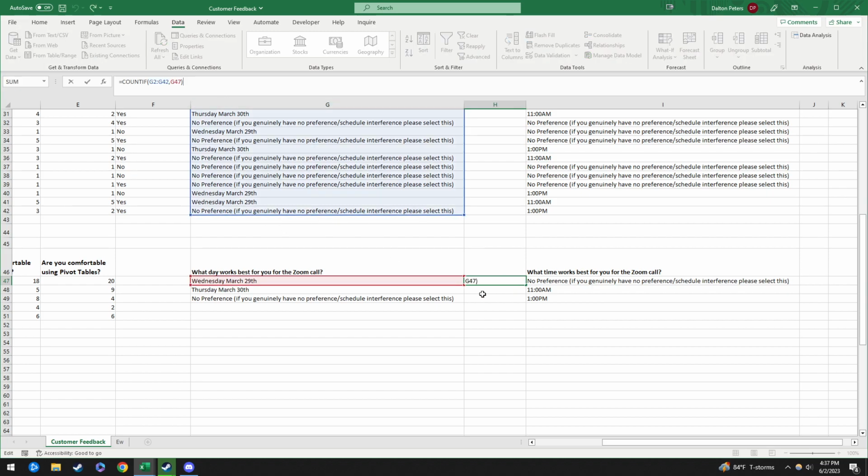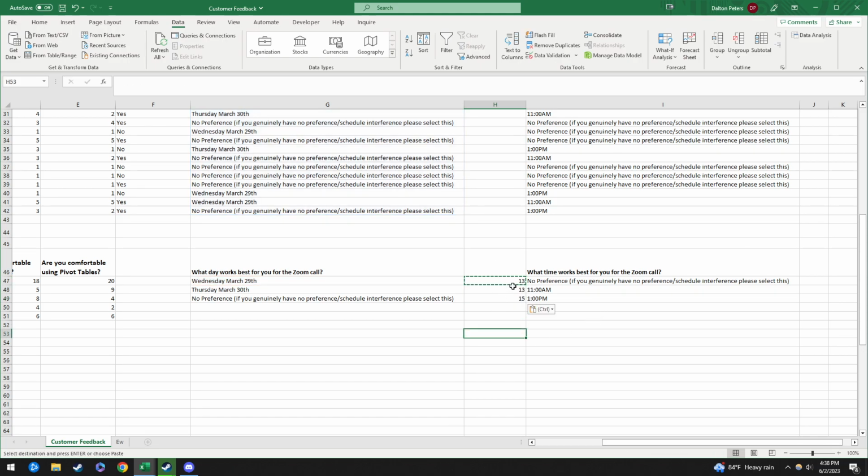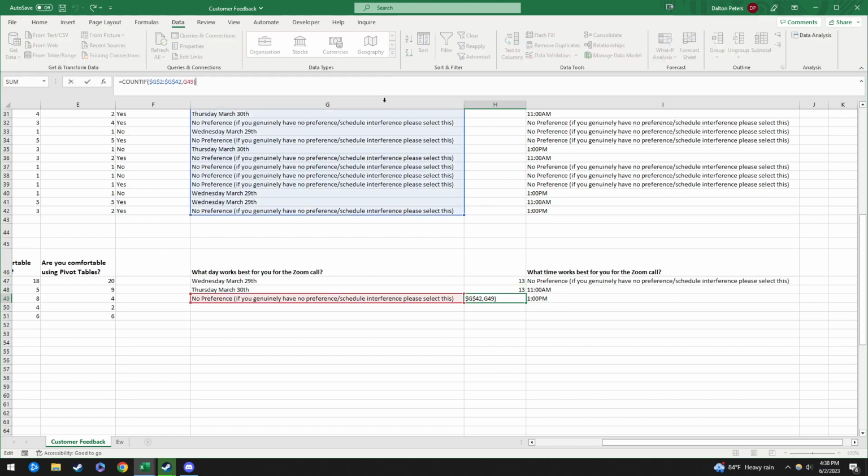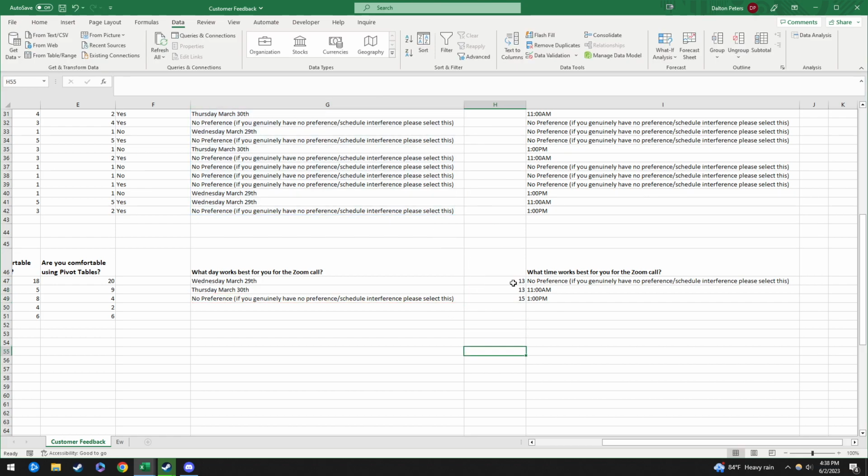But again, you want to think about, I'm going to paste this down. I'm not going to paste it over this time because I guess technically I could, but the problem is this time I actually want this to move. So what we're going to do here is we'll just lock the actual column right here. And then we don't need to really lock anything because we're not pasting it left and right for the criteria. So you do that and then paste it down. So now you see you have 13, 13, and 15 for those.